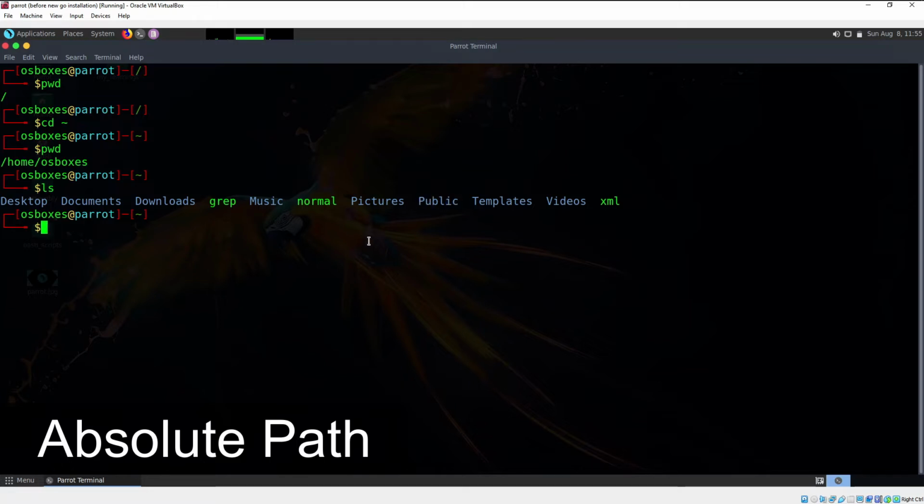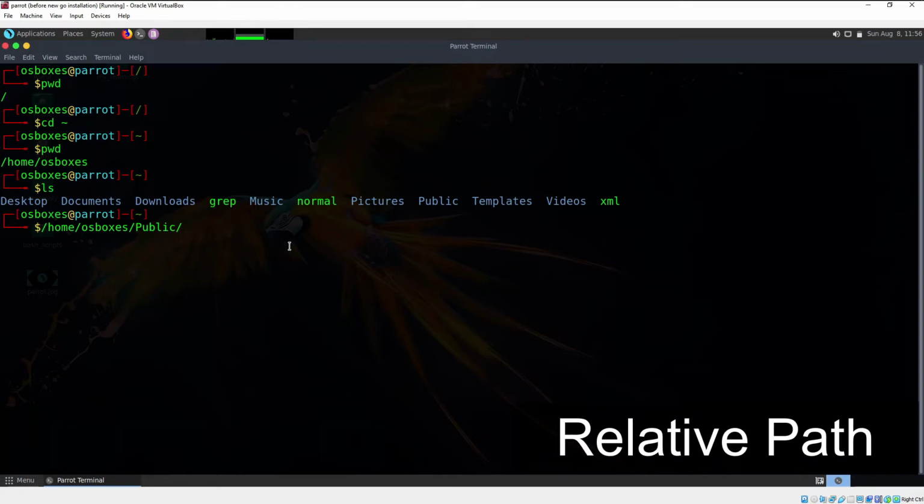So the absolute path will look like this. I would start from /, which is the base folder. Then I'll go into home, then into OS boxes, then into public. You can, by the way, press tab, which will autocomplete the names for you. So this is an absolute path. Well, a relative path starts from the current directory. So if I want to go to public, I'll just directly type public and that would do the work for me. So that's the difference between an absolute path and a relative path.